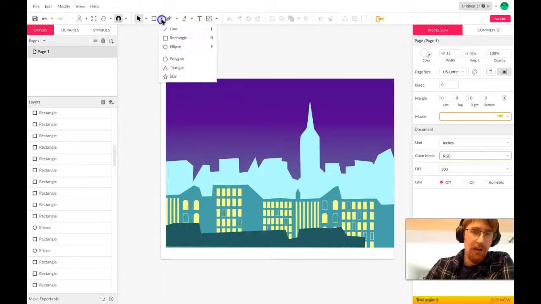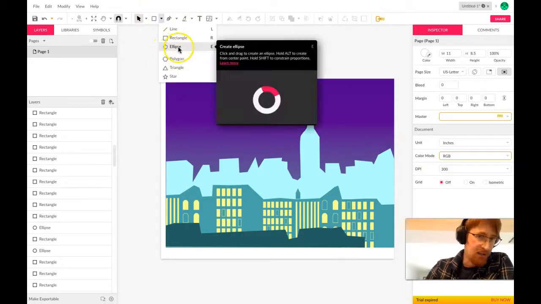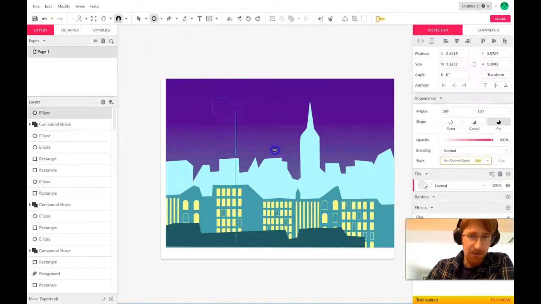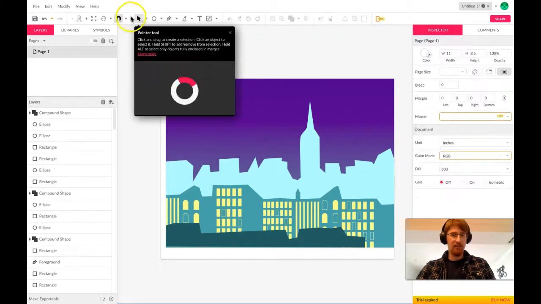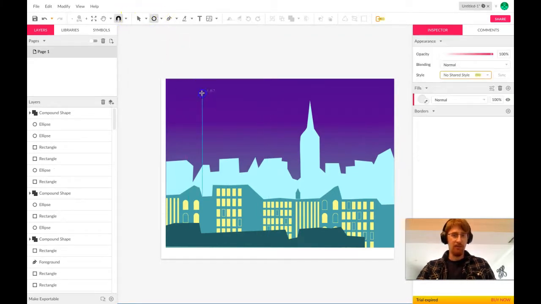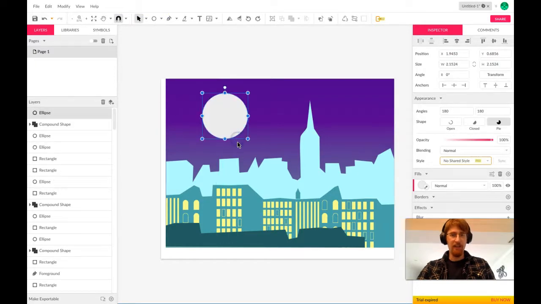So if you want to do the moon, obviously the ellipse will be a good one to draw a perfect circle. The key thing to be careful of is that it's not smushed like this. So when you're drawing a circle, you want to always hold the shift key down.